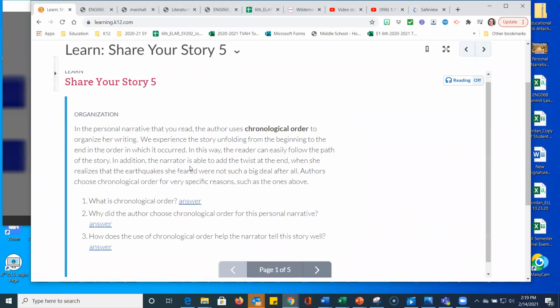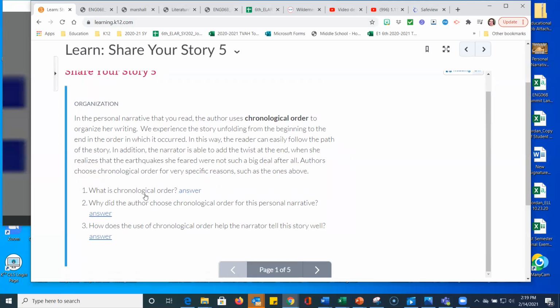In addition, the narrator is able to add the twist at the end when she realizes that the earthquakes she feared were not such a big deal after all. Authors choose chronological order for very specific reasons, such as the ones above.